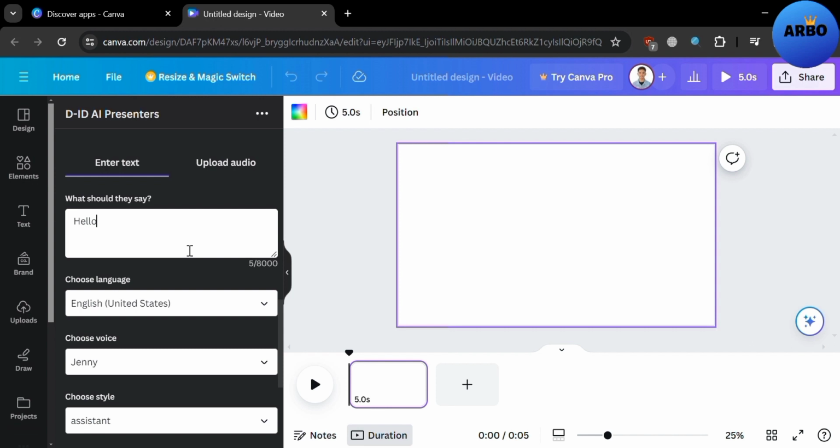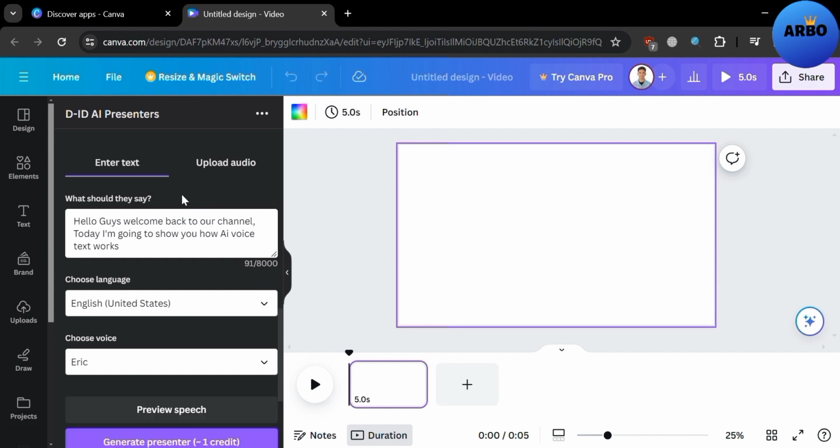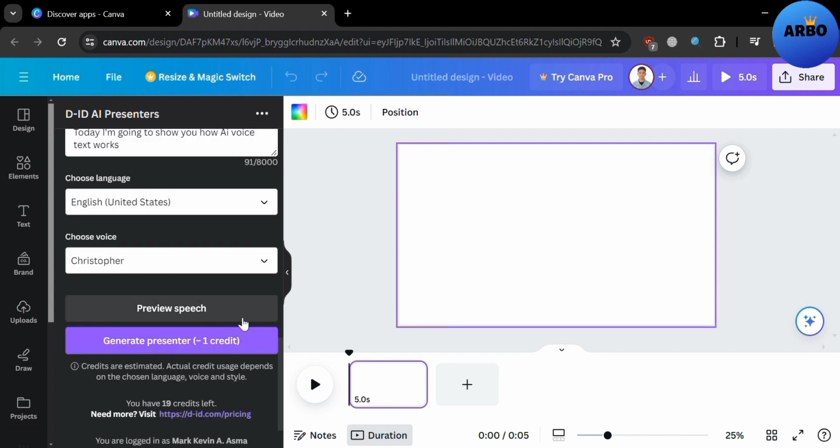So for instance, I'm going to enter here some context. And after that, the next thing that you need to do is to simply choose the language that you prefer. But I'm going to stick with this default one, which is English in United States. And after choosing the language, the next thing that you need to do is to choose the voice that you want to use for this AI avatar. And after that, by clicking this preview speech button below here, you will be able to hear what the AI sounds like, depending on your preferences of voice and also the script that you enter.